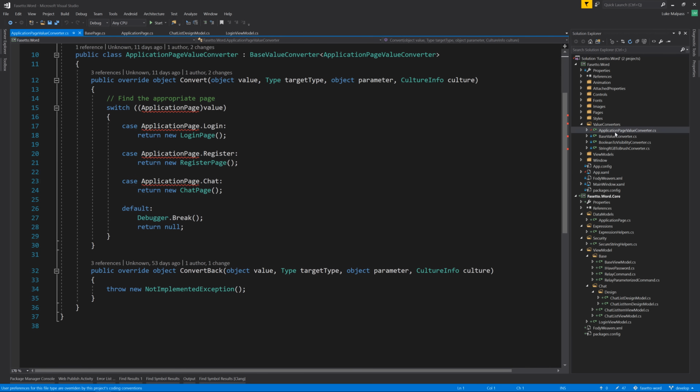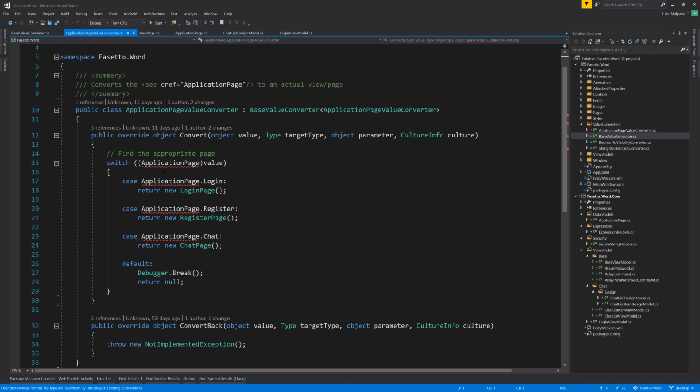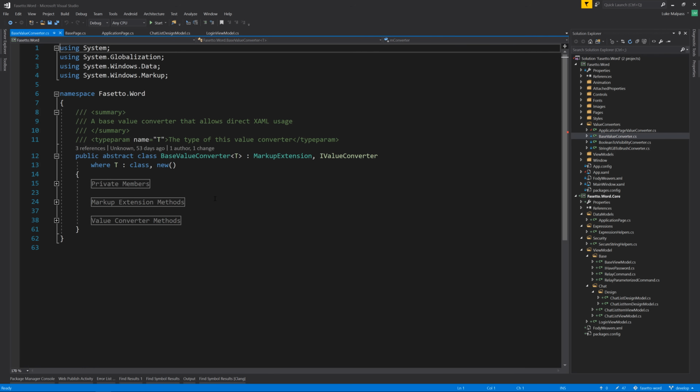Seems okay. Oh, hang on. Go back a minute. Application page is now in core. Add the view model. Add the namespace rather. That's now fine.